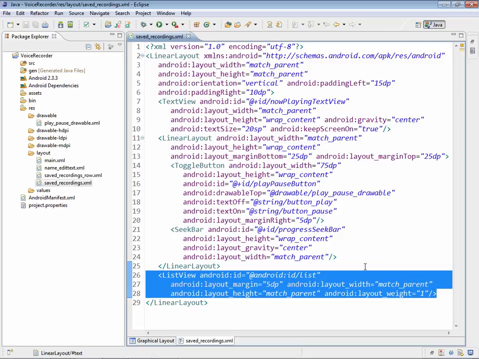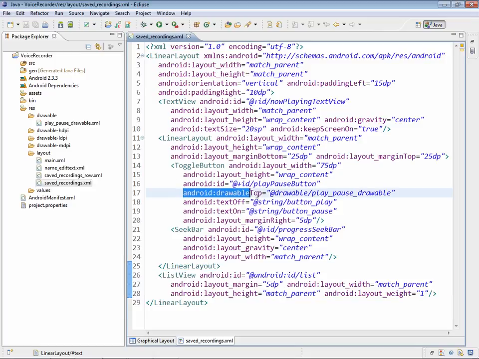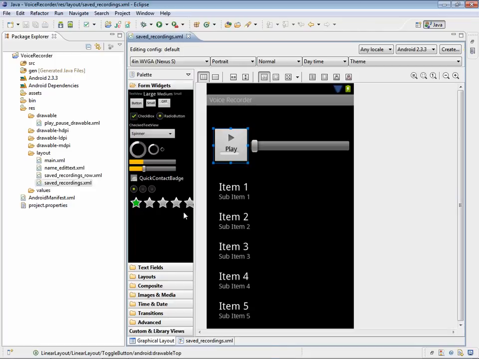And then finally, the other thing we wanted to point out in this layout is our toggle button is using a custom drawable at its top. If you go back to the graphical layout here, right now we're showing the play icon, but once we touch this button during the execution of the app, as you saw back in the test drive, it switches to a pause button so that while the recording is playing, you know that you can pause it. And of course, it also switches the word play to the word pause.